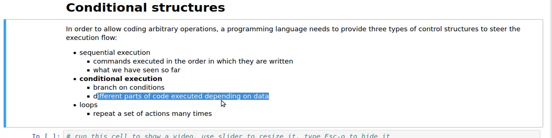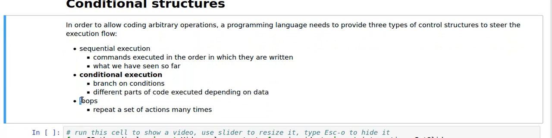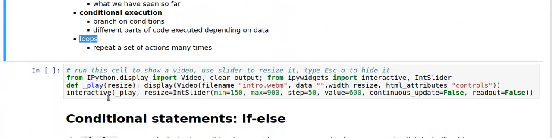In the same repository, you will find another notebook that focuses on loops, and that's the third control structure that forms this kind of essential triad of control structures. And loops are about repeating a set of actions many times, and it's also something that we associate with computers, isn't it? The computer does the same operation many times on different data.